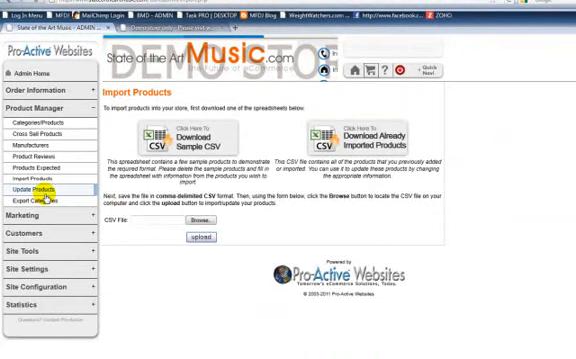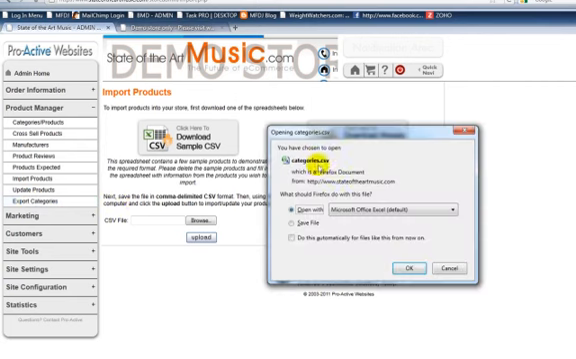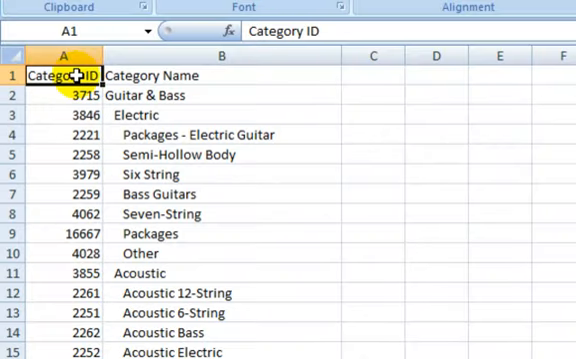Into our control panel and navigate to Export Categories. When I click on this, it's going to ask to open a file. Now you'll notice that we have 2 columns of information, the category ID and the category name.